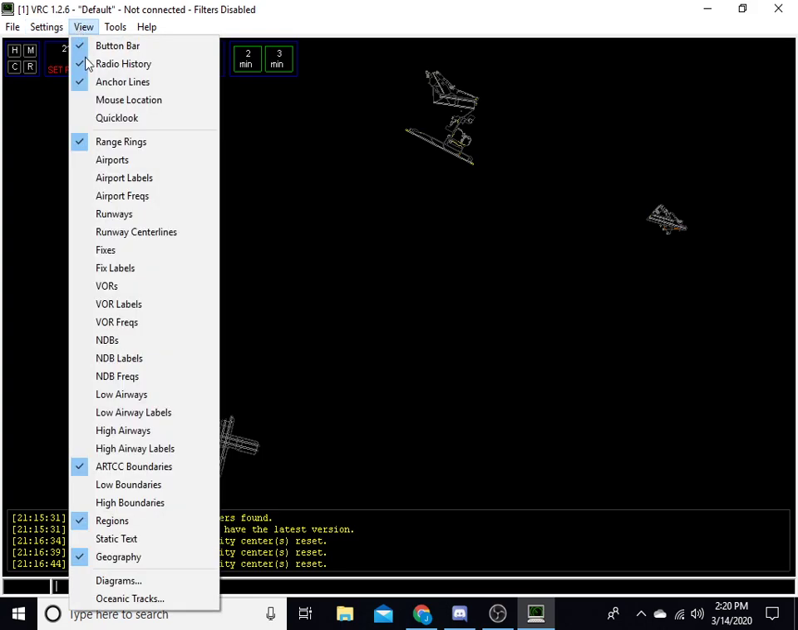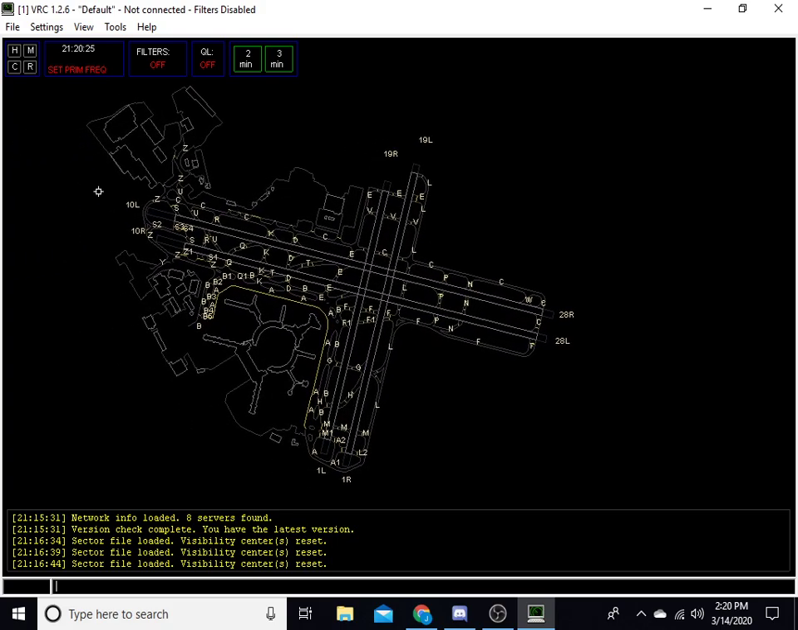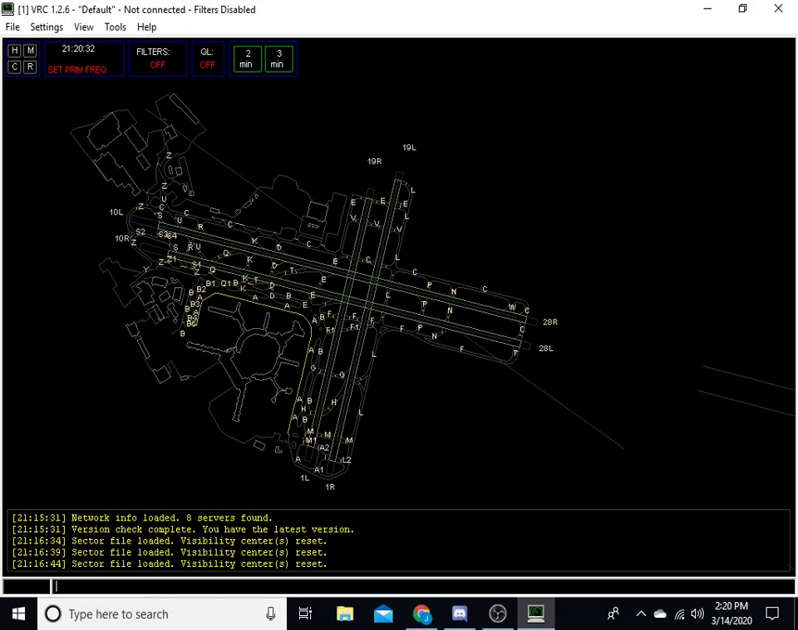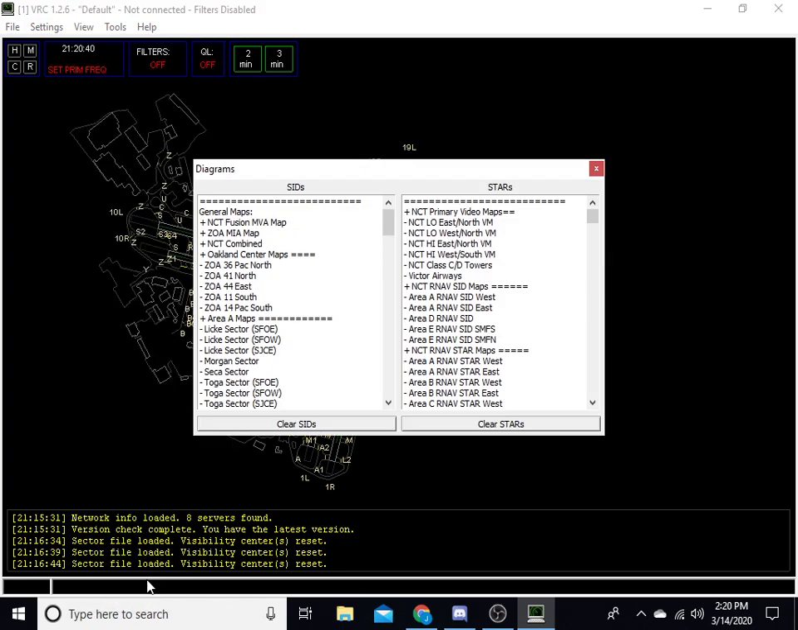High airways. I recommend keeping our TRACON boundaries on. You could turn on static text. This will give you all the taxiways here for us. We can go back in here. You can turn on runways and runway center lines. It's up to you. I'm not going to do runway center lines for right now, but you can totally do it.